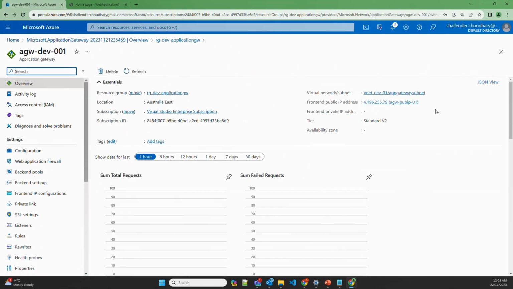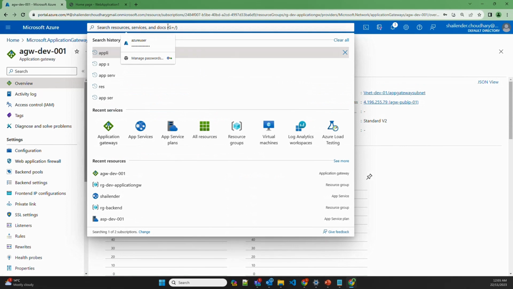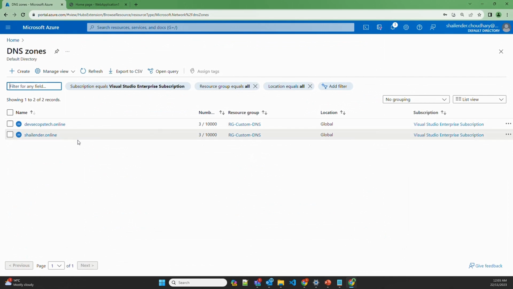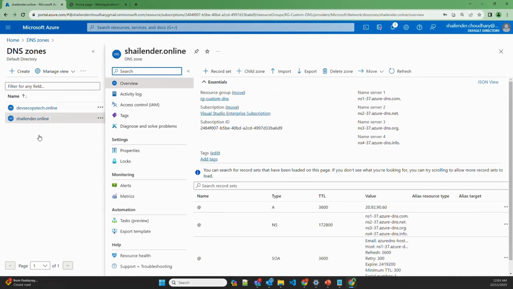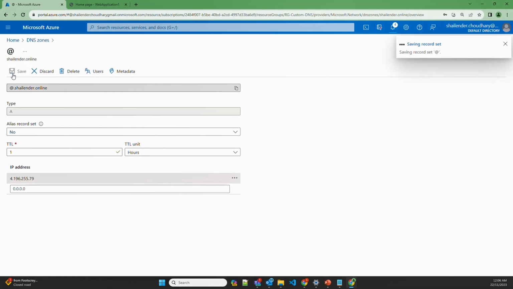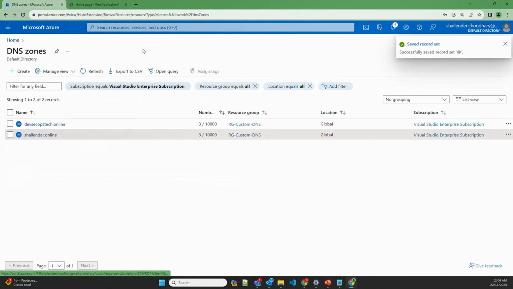Now because we'll be using the custom domain shalendra.online, let's copy this public IP of Application Gateway and go to DNS zone. I have two custom domains with me: one is devsecopstech.online and the other is shalendra.online. For this video, I'll be using shalendra.online and update the alias record here, because I have been using this DNS zone for other videos too. So instead of creating a new one, let's update the existing one. Save. All set.